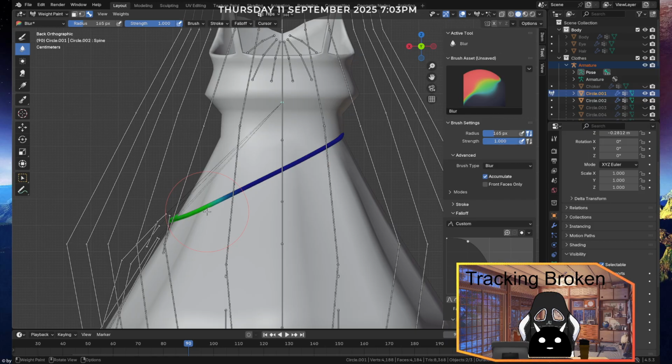So yeah, this is called weight painting. Mauro, I don't know how far you are into learning.